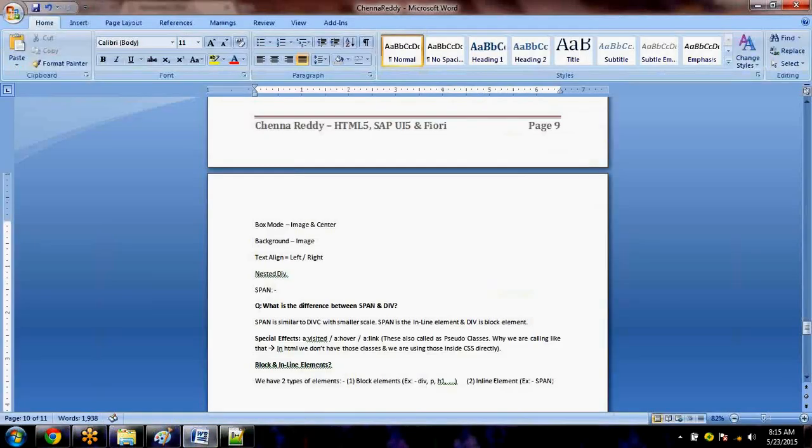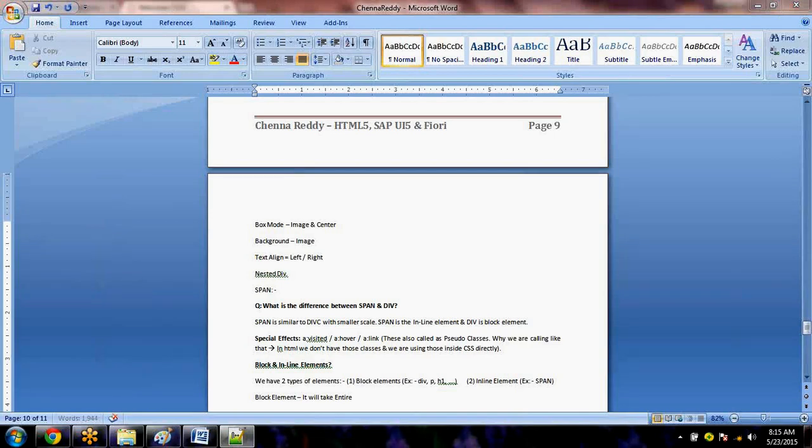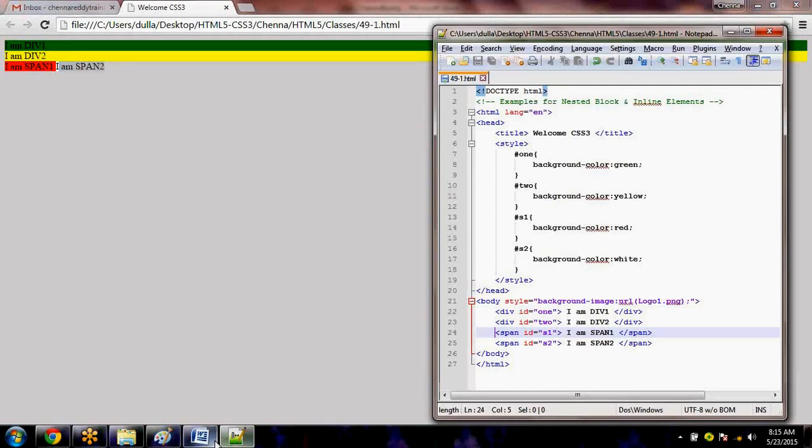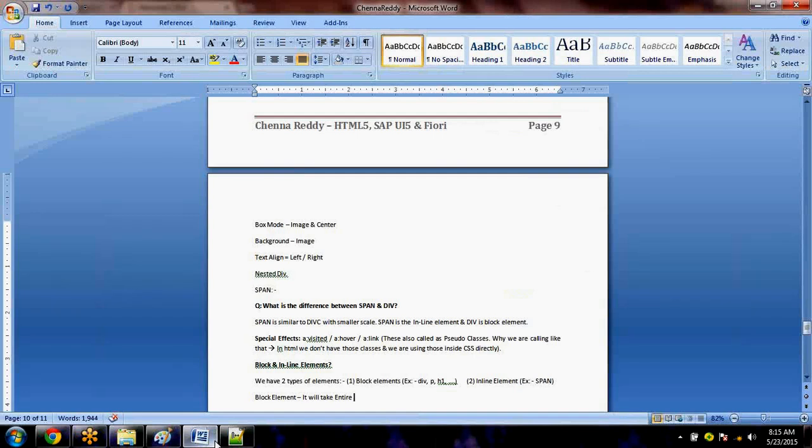Now let me put it in words. Now how do you write? Span, or what is that? Block level element. Block level element, what happens? It will take the entire block of space. Whatever I have shown here, I am putting in words because this explanation is very important. Interviewers are asking the same. It will take the entire block of space, and it will take from left to right.